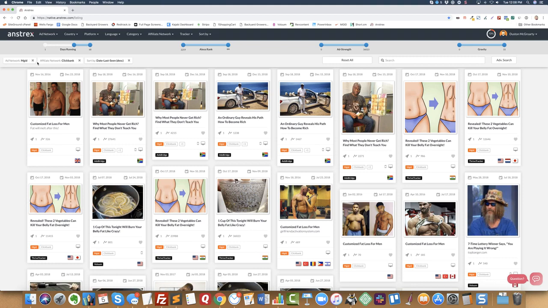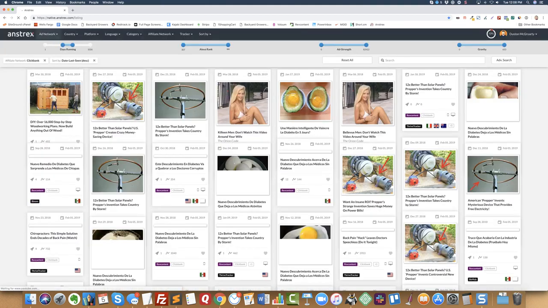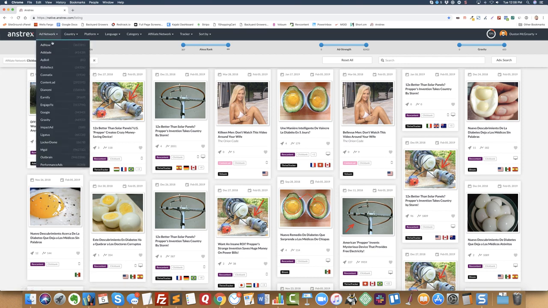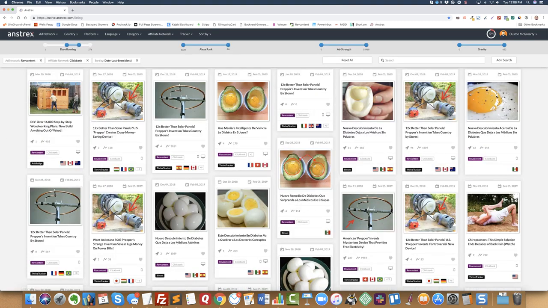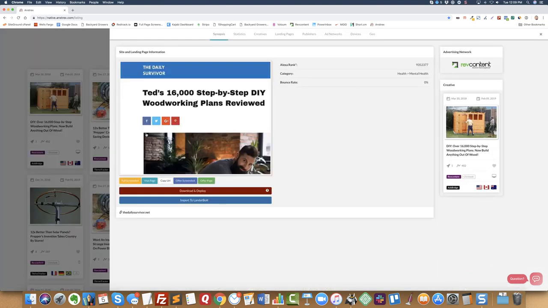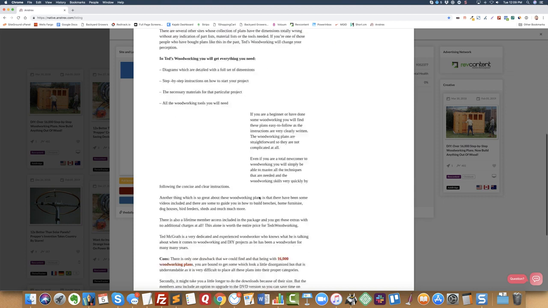So one last thing I want to show you. Let's get rid of mgid, and instead let's do revcontent. So now here's one for Ted's Woodworking. It's been running since March 3rd, 2018, approaching a year that it's been running. And they're sending the traffic to this landing page.